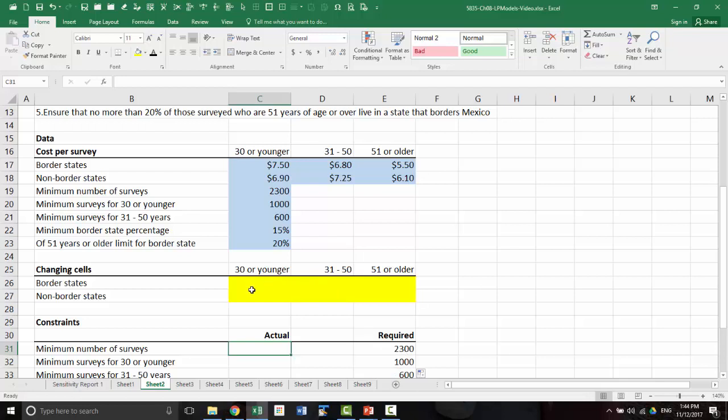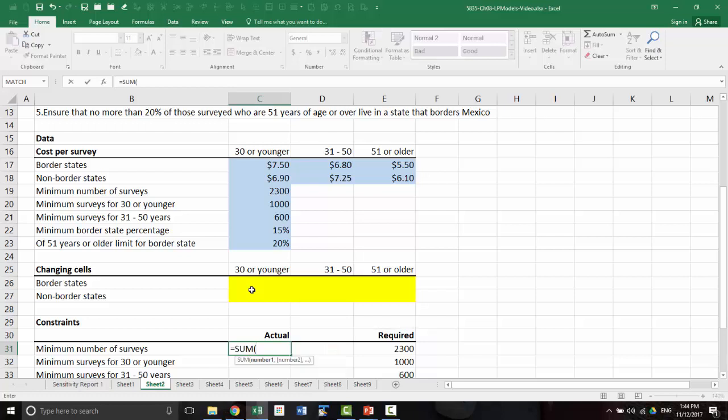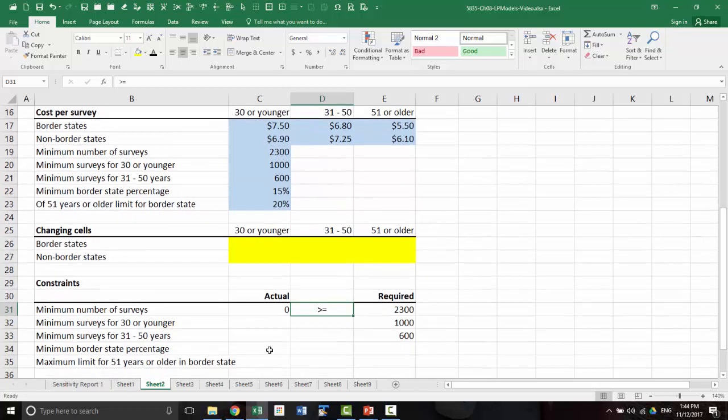So how do we get that? The actual sent out will be the sum of these. So these are the number of surveys that we will be sending out in each age group. All right. So that's the actual sent out. So we need that to be greater than or equal to. Once again, you must enter a label identifying the kind of constraint we have between the left and the right side. Okay. Next is minimum surveys for 30 or younger.